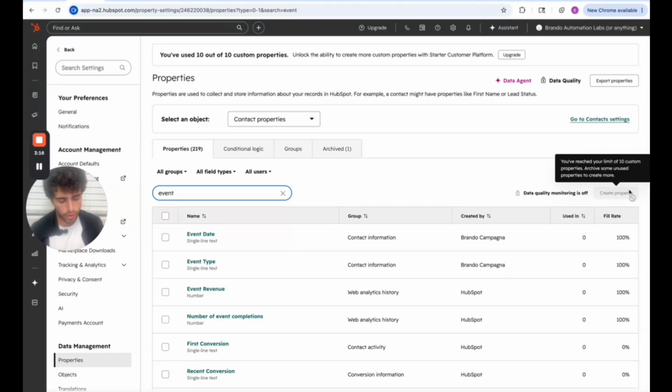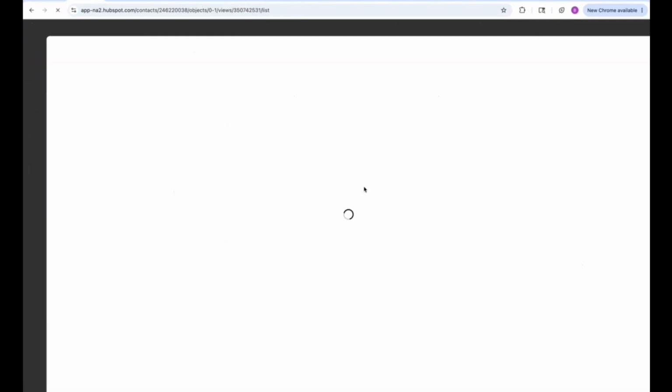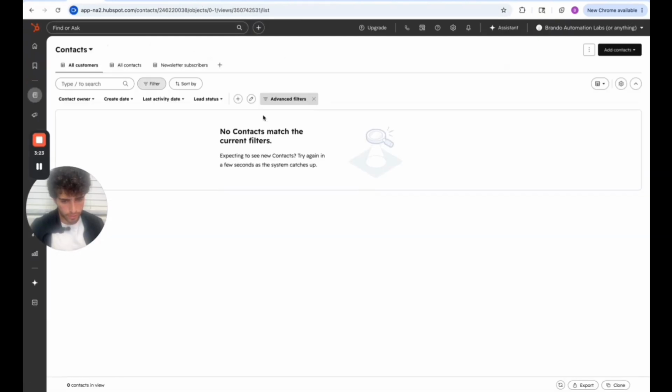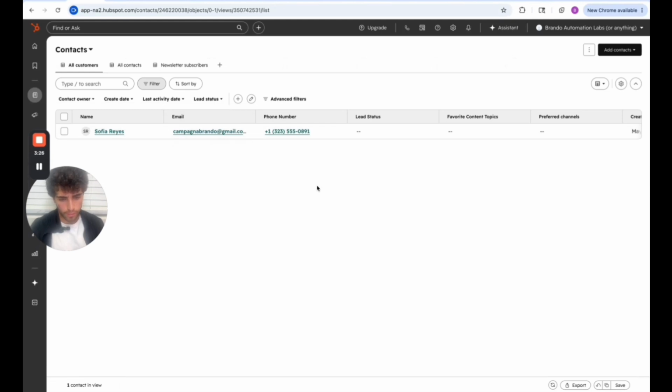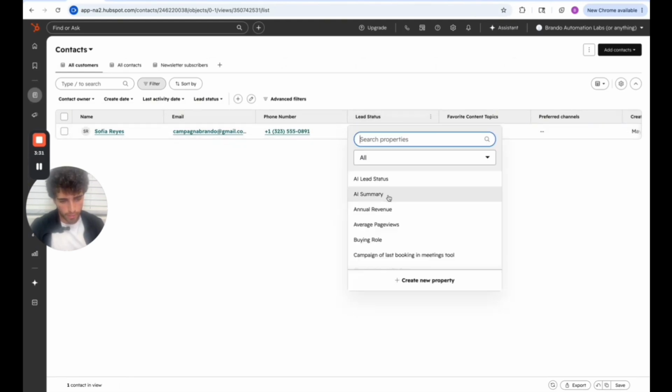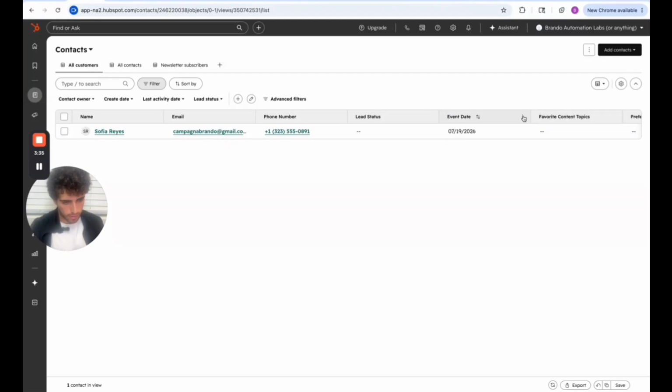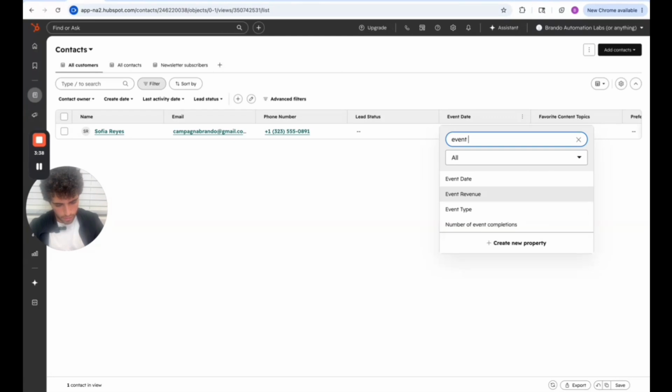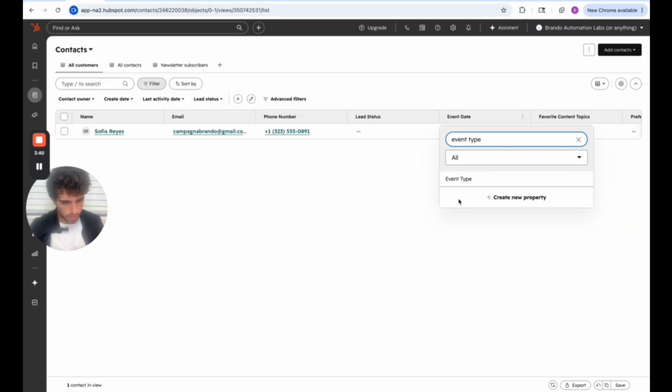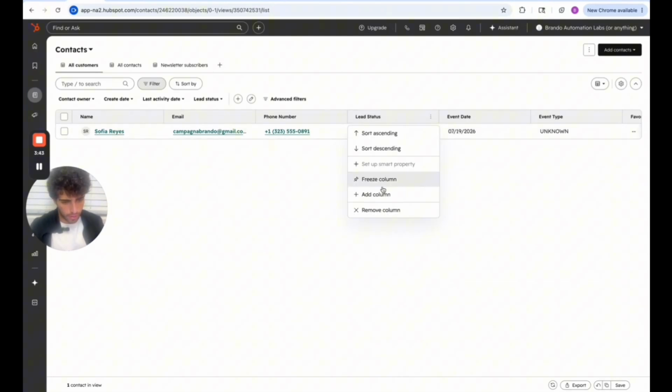But if you want to create a property, go here, create a property, and then you go back to contacts, left bar, and here you can see all your properties. Now for this automation, I need to add some columns such as event type, event date, and that's pretty much it. So now let's run the system and let's see if all the information is entering here.